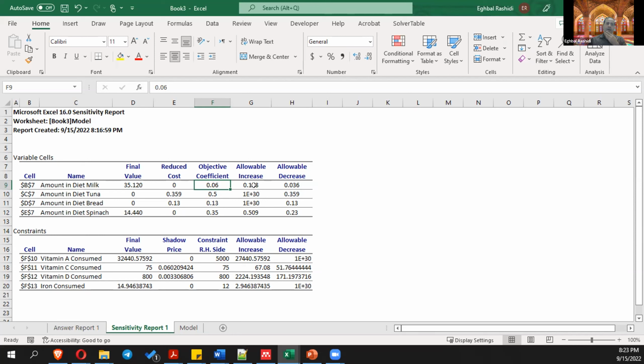Okay. The allowable increase and the allowable decrease, those are the last two columns in this table. And these are going to tell you the range of the coefficient for this specific decision variable, that if you change the coefficient within this range, your optimal solution is not going to change. By optimal solution, I mean your usage or your purchase of the daily diet, for example, from milk.